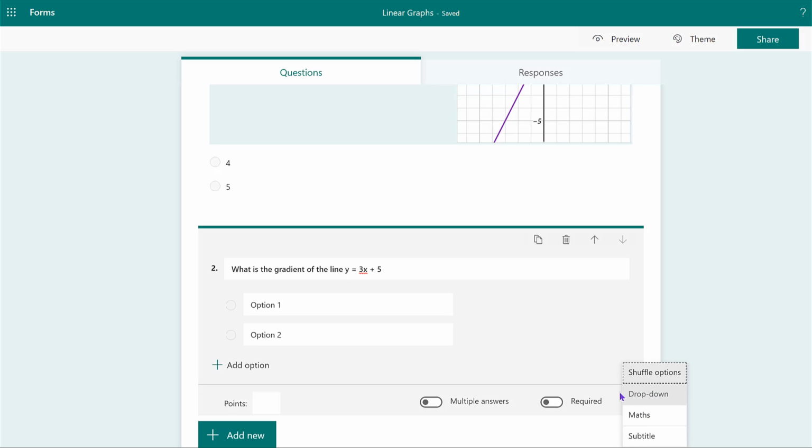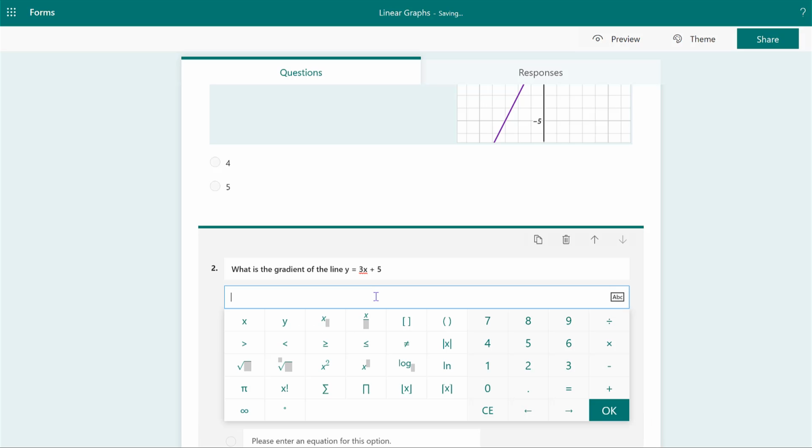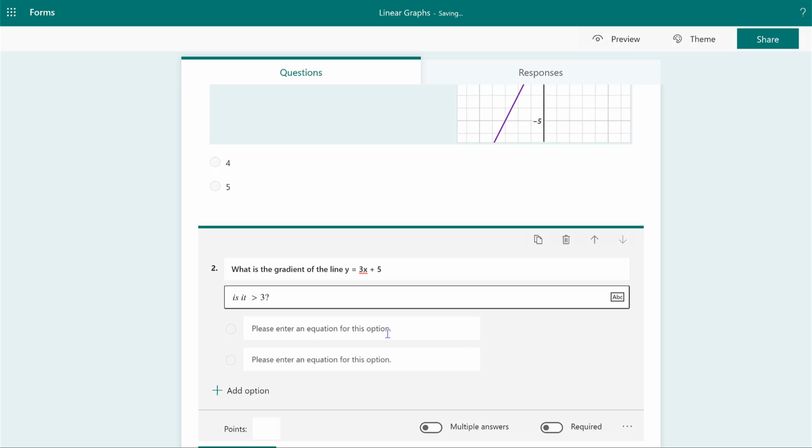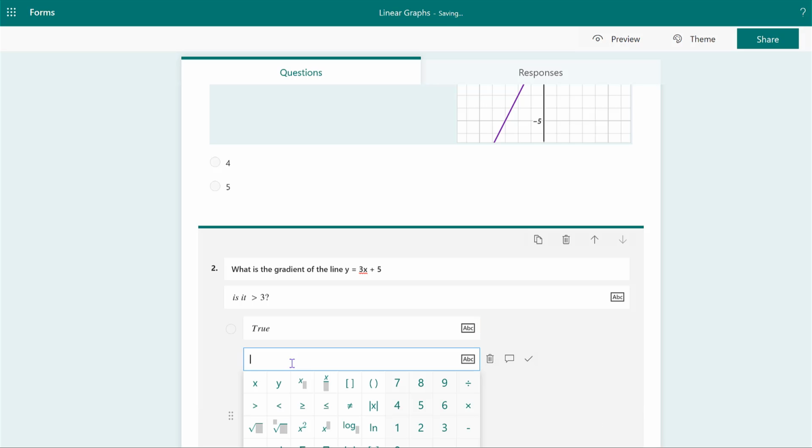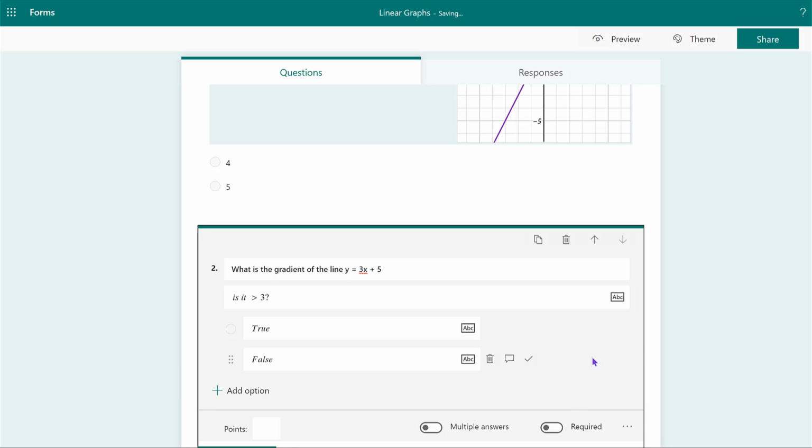So I go to the ellipsis here, the 3 little dots, and pick maths. And then I can ask something like, is it greater than? So now I can apply the symbol greater than 3. So that's the question. So it's either going to be true or false. So you can just keep adding questions for the quiz.